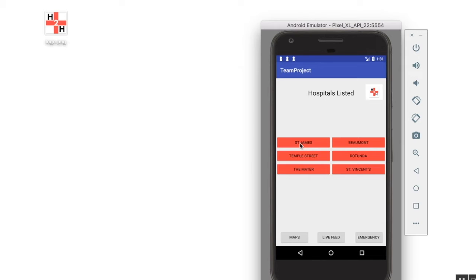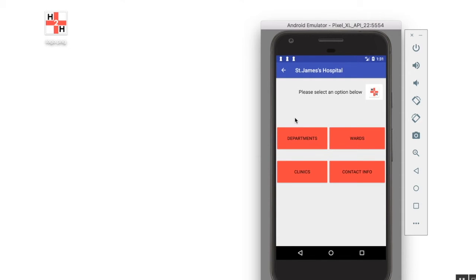When the user clicks the button, an intent is sent to the app, which opens a new activity. In this case, it opens the St. James's activity. If the user wants to find a certain department, they just click on the corresponding button, which will open a list of departments within that hospital.